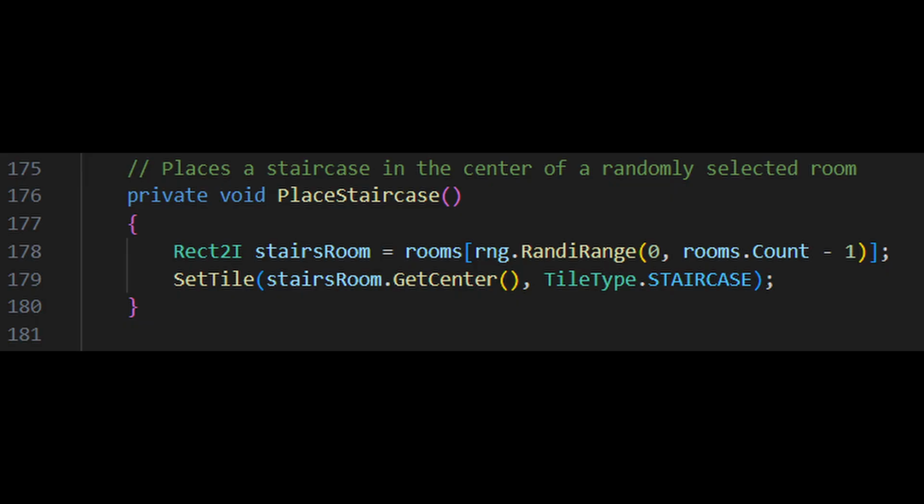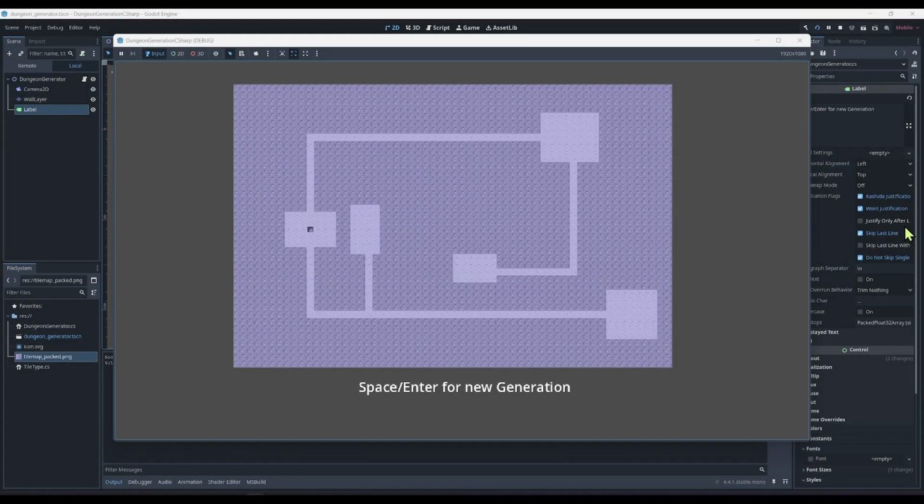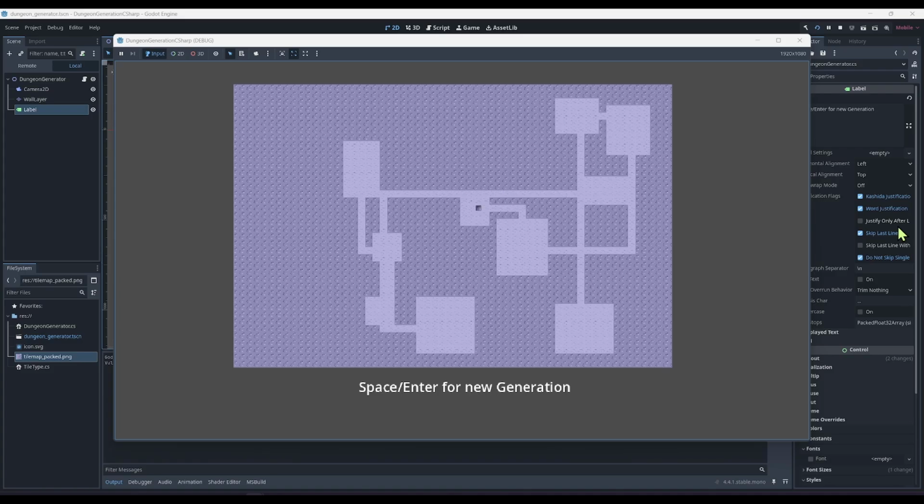That's it for this video. You can find the code and used assets in the description. Make sure to study the details of the implementation.